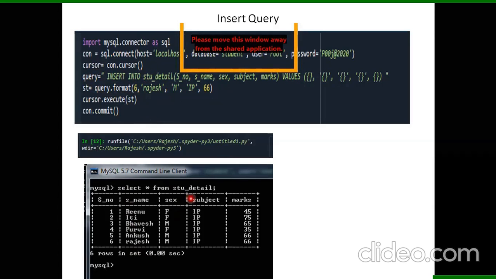Now see it in SQL, go into your SQL and just check over there. I've just written a query, select all from the student detail. And as I knew, before I was having only 5 records. But after running this query, I can see that now I have 6 records in which the last record has been inserted as I have written over here: 6 Rajesh, AIM, IMP and 66. So you can see the record has been inserted over here.